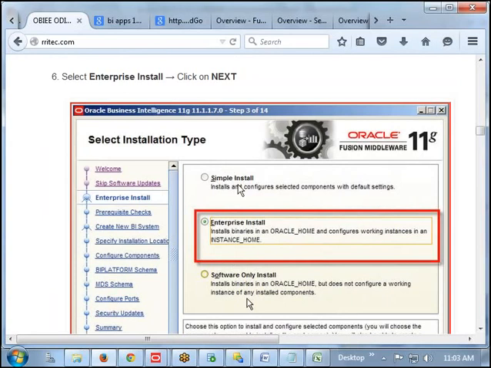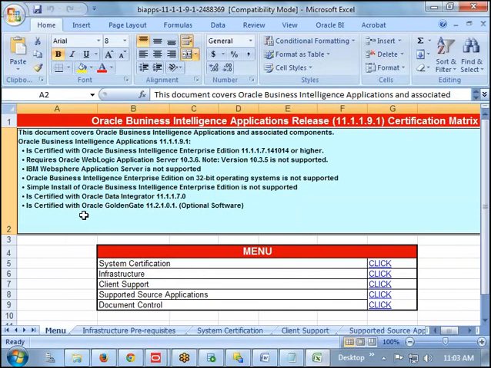Simple install, if you do, it is not going to support. That's what we did here, the interface installation. It is certified with Oracle Data Integrator only, 11.1.7.0. It is certified with Oracle GoldenGate, yes, this is the version supported. Even 11.1.1.9 is one more version available, but that is not supported as of now in this version. Tomorrow some other version may come, then it may support it. Okay.